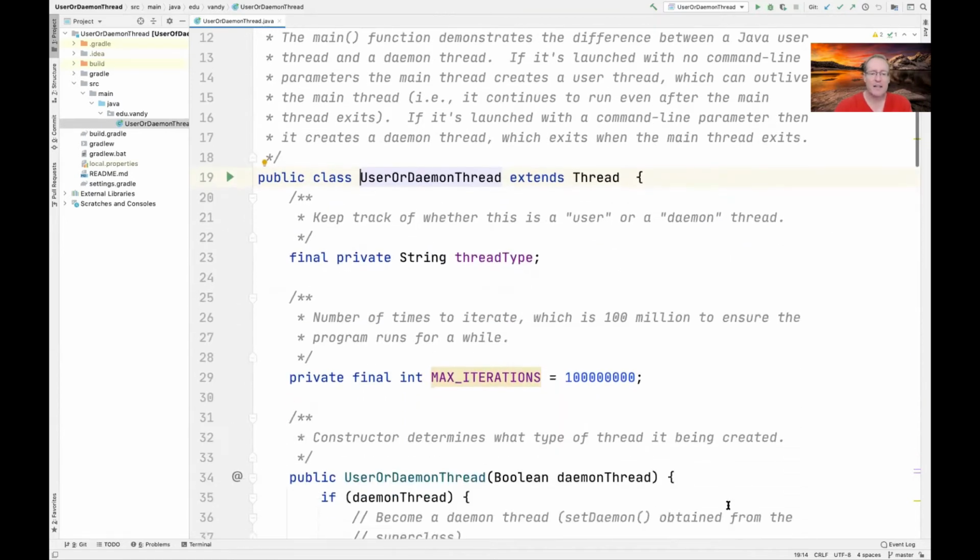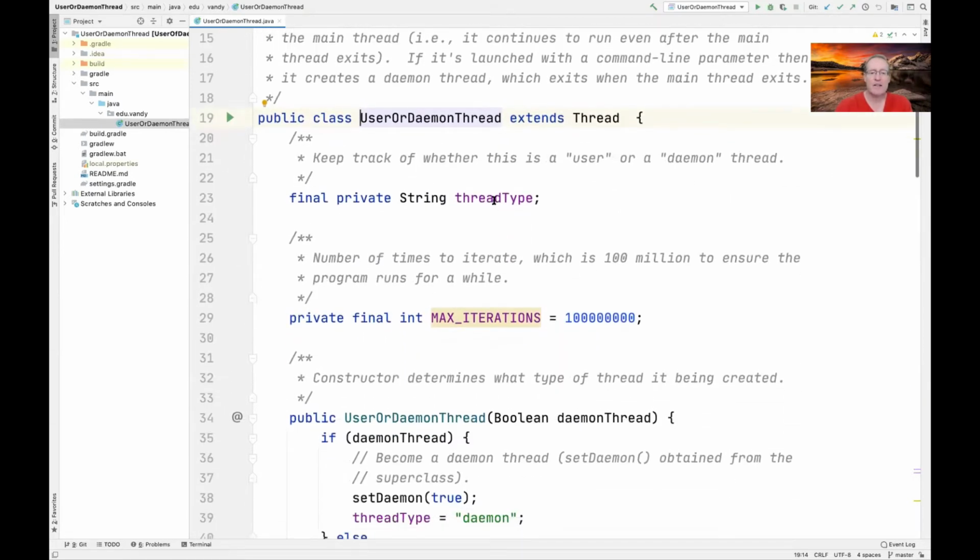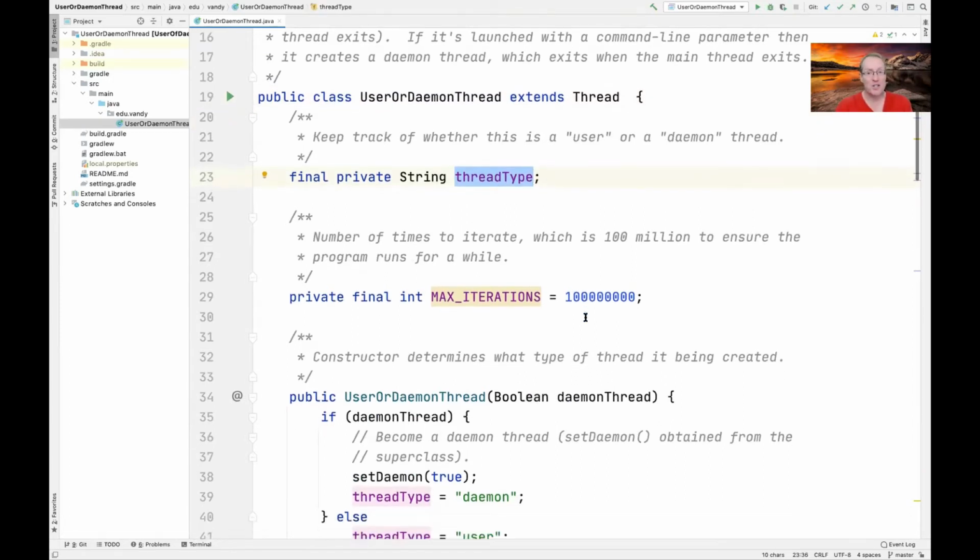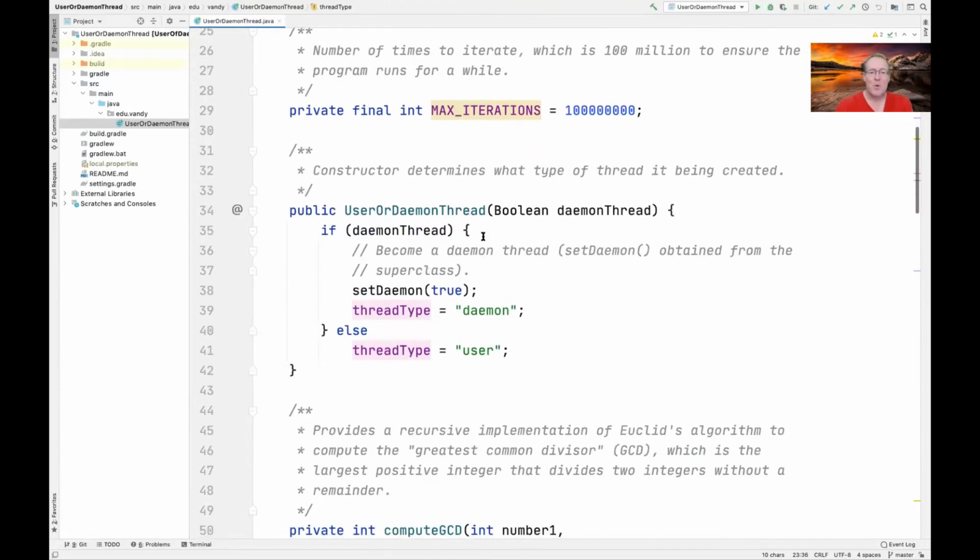So you can see that we've got a string that keeps track of the thread type, and we just use that for debugging purposes. We're going to run 100 million iterations, which is going to run for a while, obviously. We have a constructor called user or daemon thread, which is the name of the class. And that takes a Boolean that says what kind of thread to make. And if the Boolean parameter is daemon thread, we set the thread to be a daemon by calling the set daemon method that's part of the thread interface. So we get access to it because we inherit or extend from thread. And then we just set the string to be either daemon or user just for debugging.